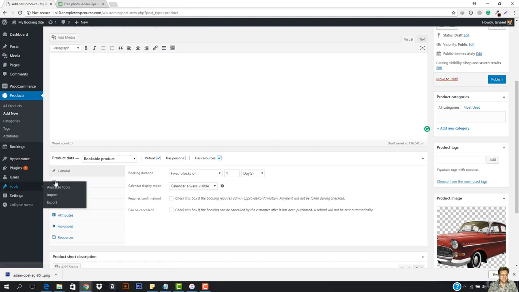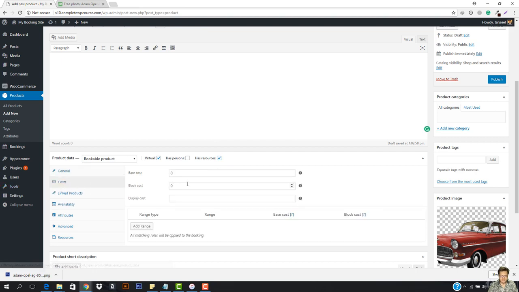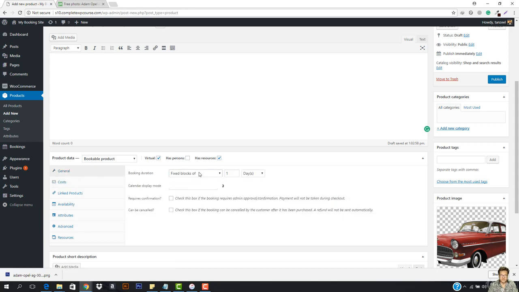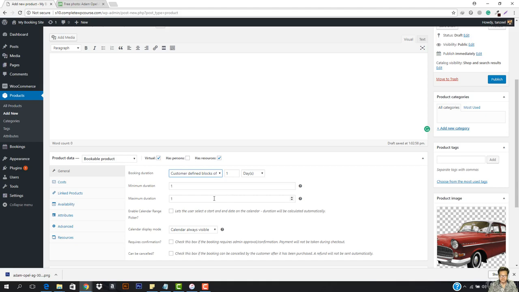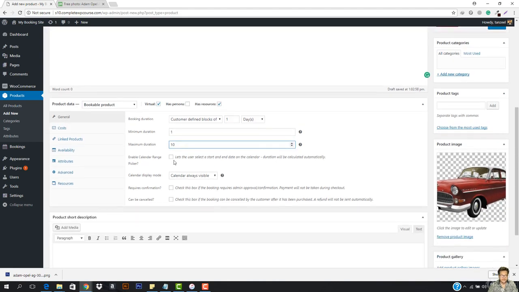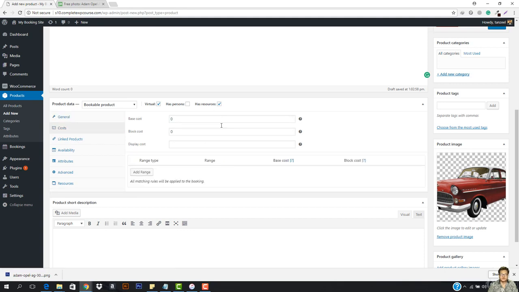Okay, so I'm going to come here to the cost. So we will not charge them on the basis of the cost. Okay, we will charge them on fixed blocks. This should be the customer defined blocks. The minimum duration, the customer can keep a car for a maximum of 10 days. He cannot go beyond that. Okay, and enable the calendar range, because the customer can just select from how many days he wants. Okay, and then we have the cost, so we don't want to add anything in the cost.